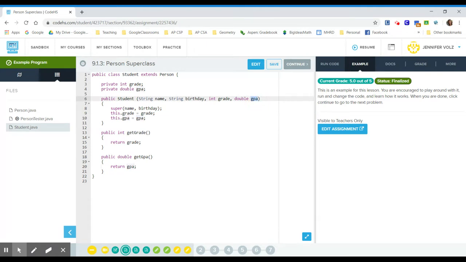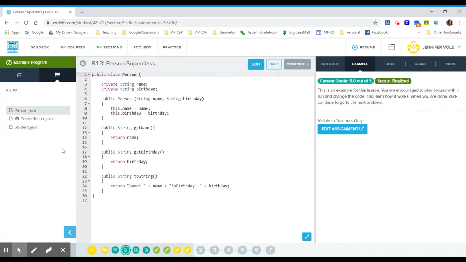I really don't like using the same names for parameters as for the attributes, but if you specify with the this keyword, it does work and it's valid. Typically, I like to give them different names so that there's no confusion. Okay, so then we have getGrade and getGPA. We do not have a toString method for the Student class. So if we were to try to use a toString method on a Student object, it would end up printing only the name and the birthday.